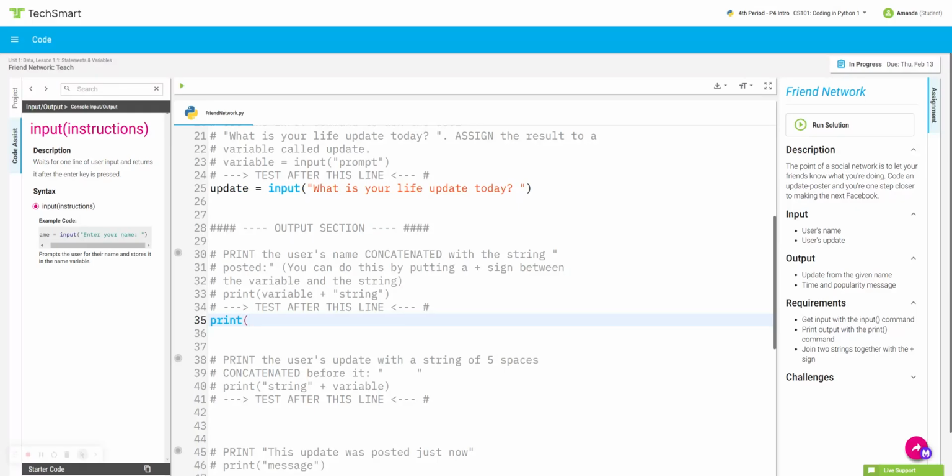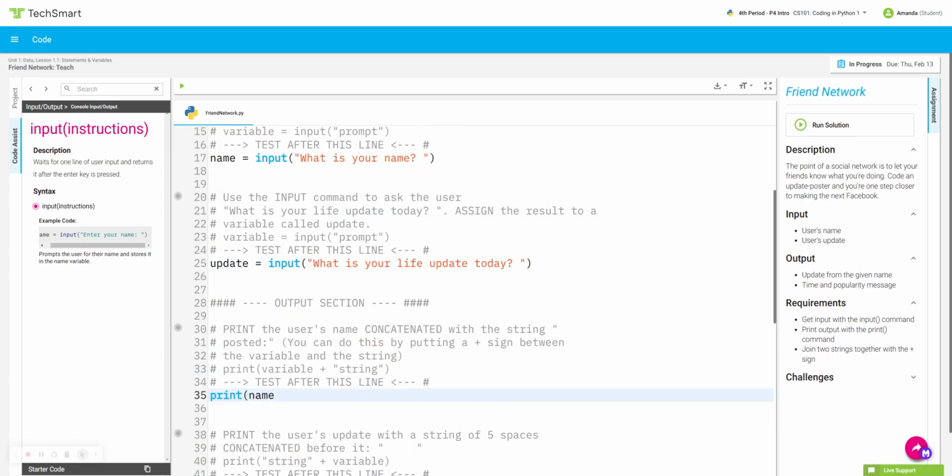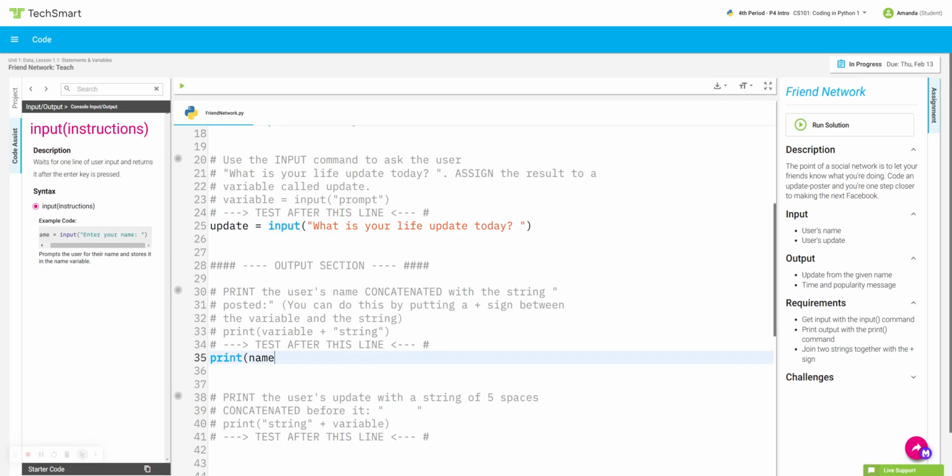Okay, so we're going to go print, parenthesis, then I'm going to go name, because if you remember, I know it's all the way up here, that's where they put their name. Then we're going to go plus sign, quotation mark, space, posted, colon, quotation mark, parenthesis. Okay, so print name plus posted.